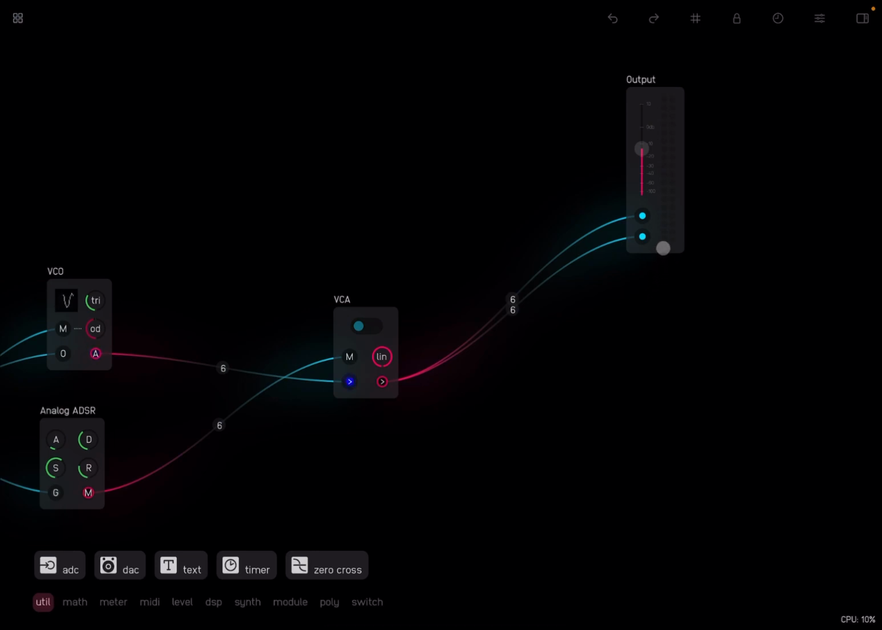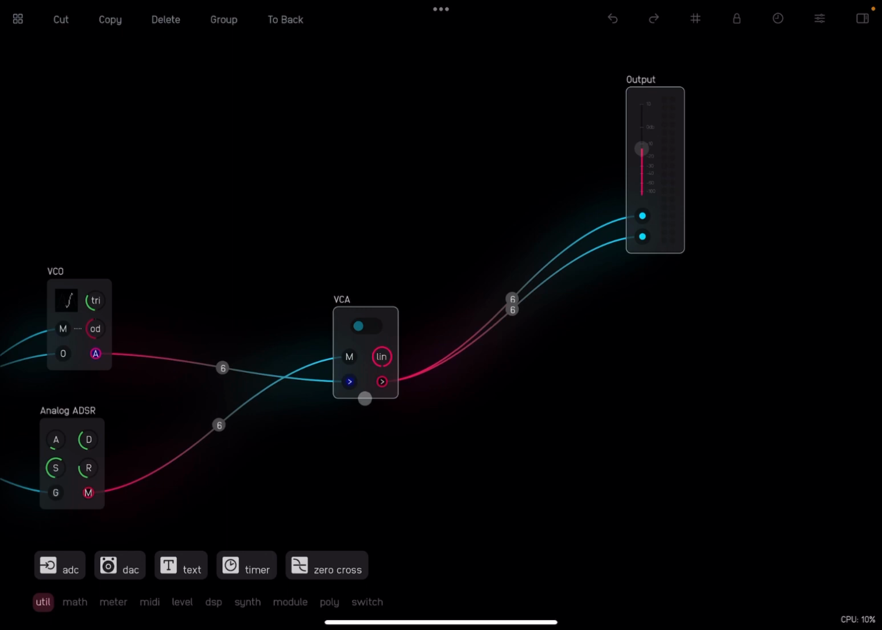And the other thing is, if you click on a module like that and then click again on the second one, you have two selected modules. Then you click on the next one, you have three selected modules. So remember that as well.